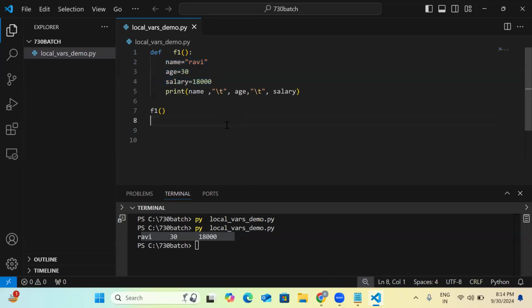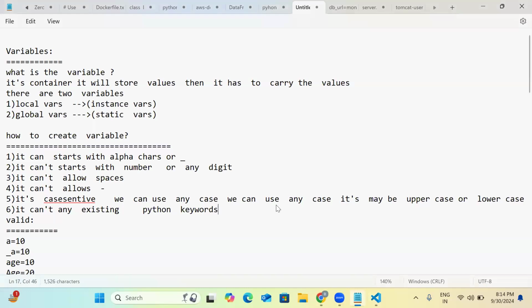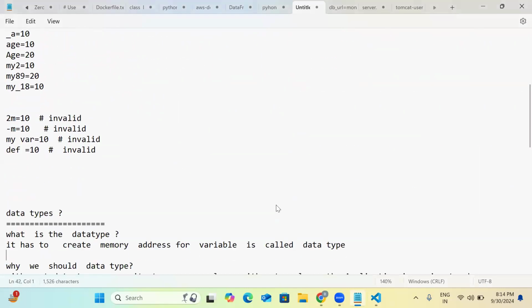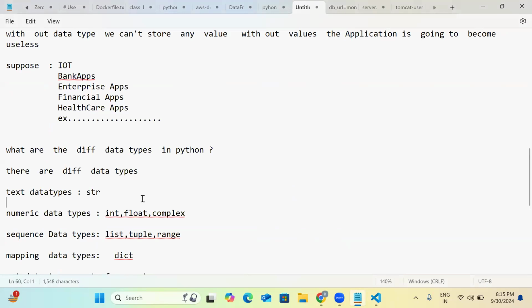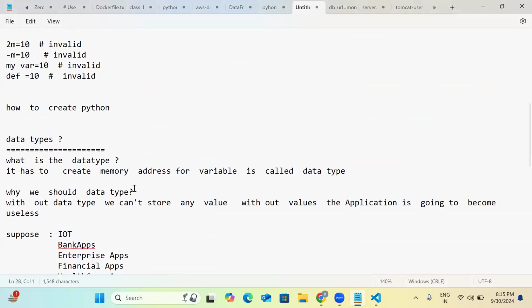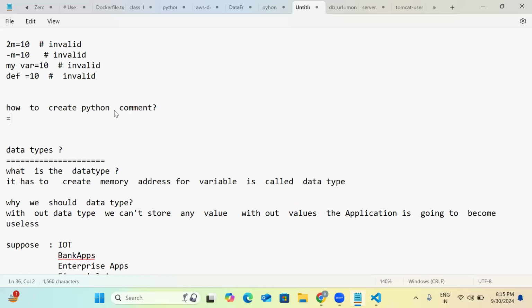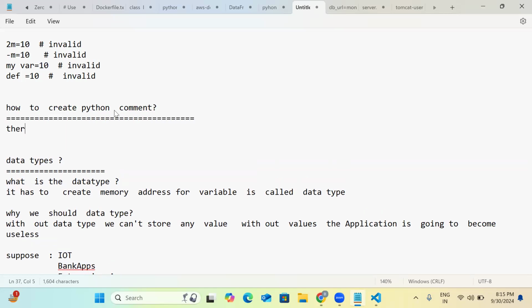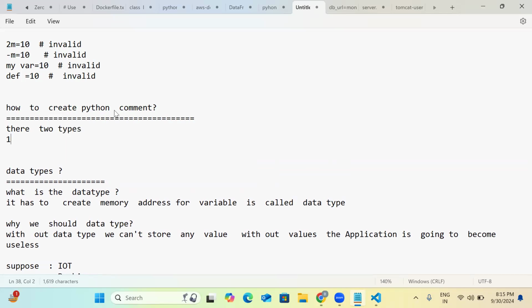If you want to comment here, how to give the Python comment here? How to create a Python comment? There are two types here: single line comment and multi-line comment. Single line comment.